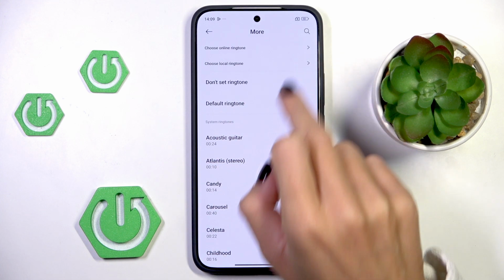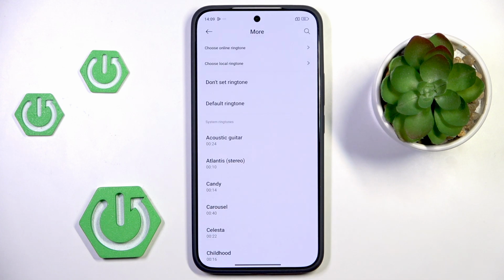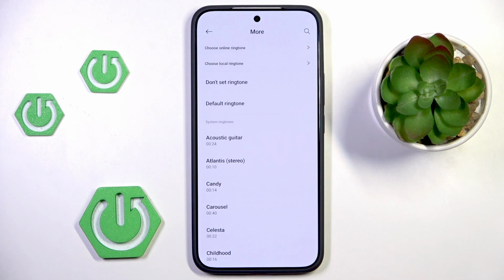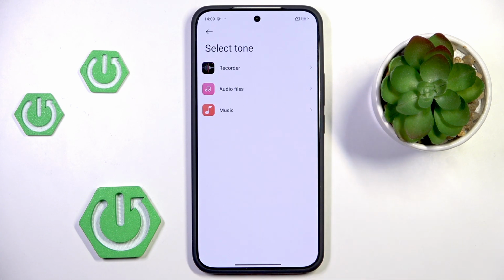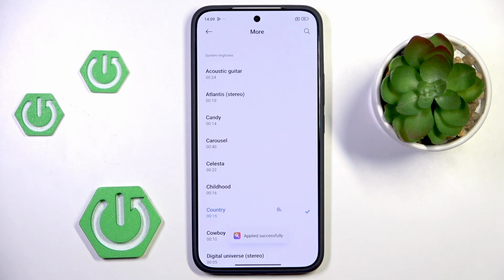The albums are here, so you can either pick one from online if only you do have your network connection active. Let me go to local tunes. So here you can pick something from recorder, audio files, or your own music, and also from default options.